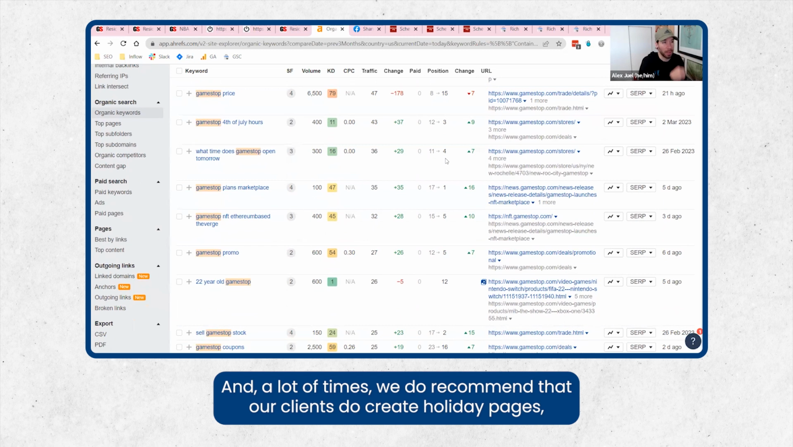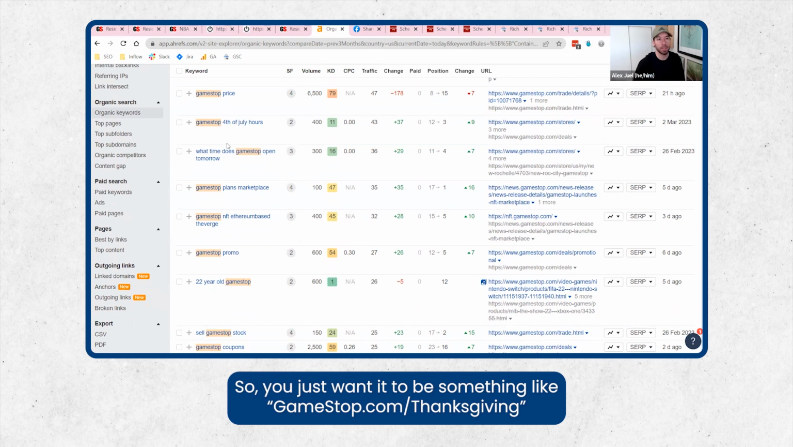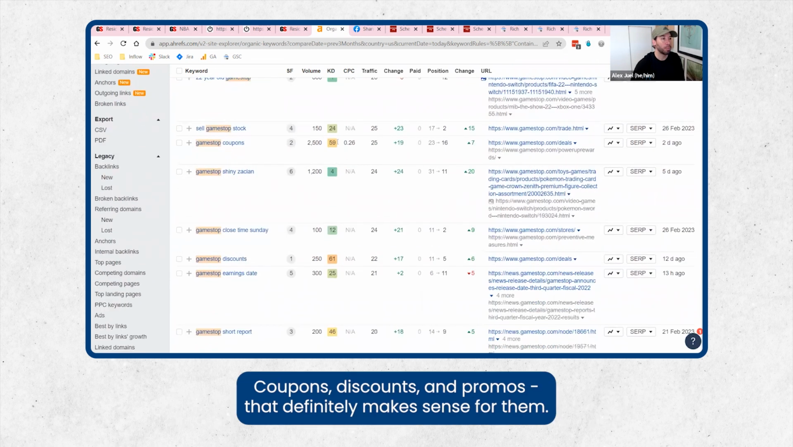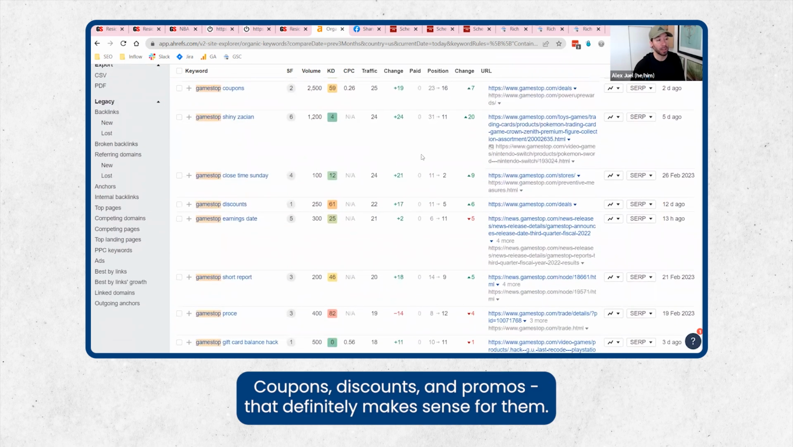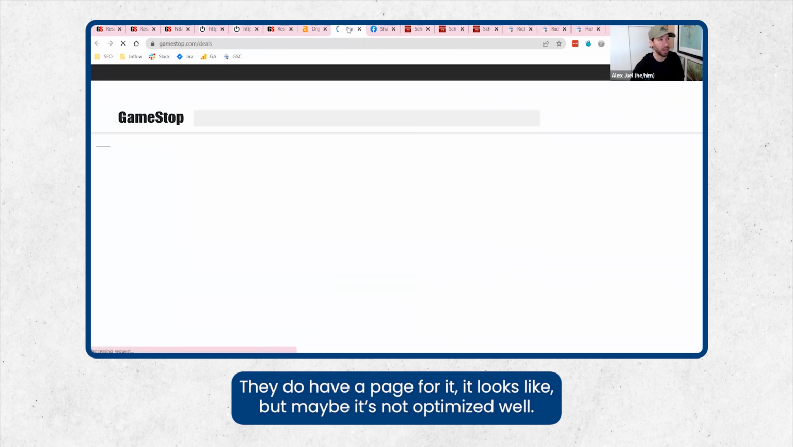And a lot of times we do recommend that our clients do create holiday pages because people search for keywords like that. And you can reuse that page over and over. You don't want to put the year in it because then you have to create redirects every year. So you just want it to be something like GameStop.com/Thanksgiving, and then just reuse that page every year and update it. Coupons, discounts, and promos, that definitely makes sense for them. They do have a page for it, it looks like, but maybe it's not optimized well.